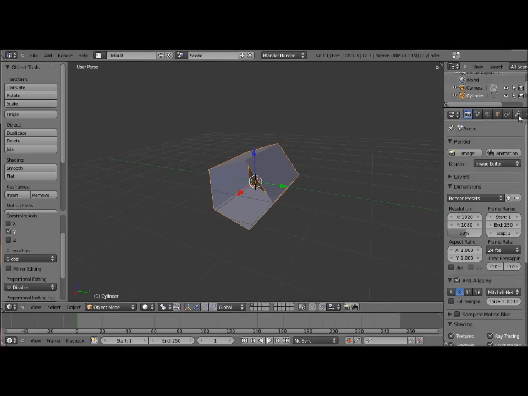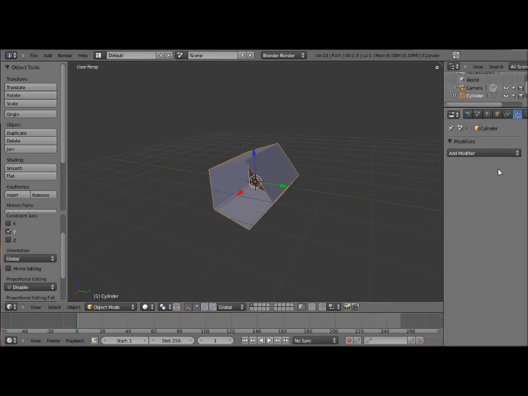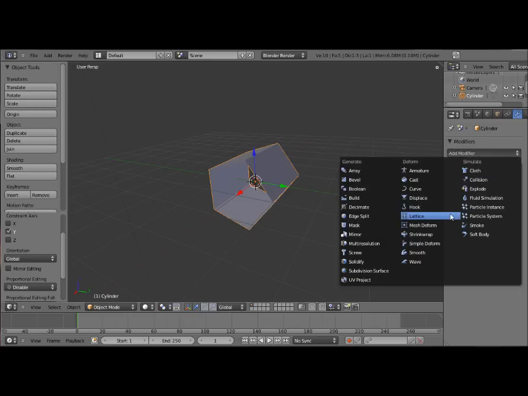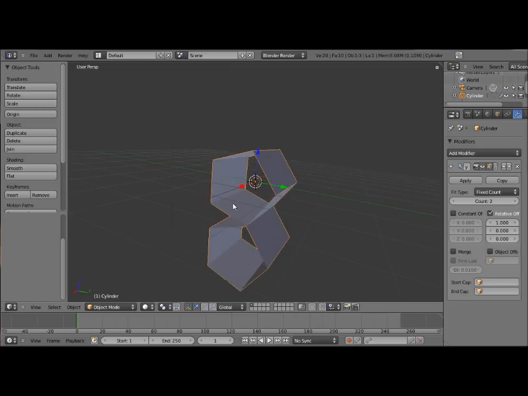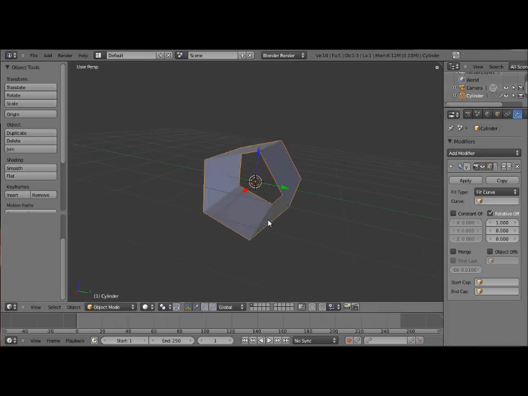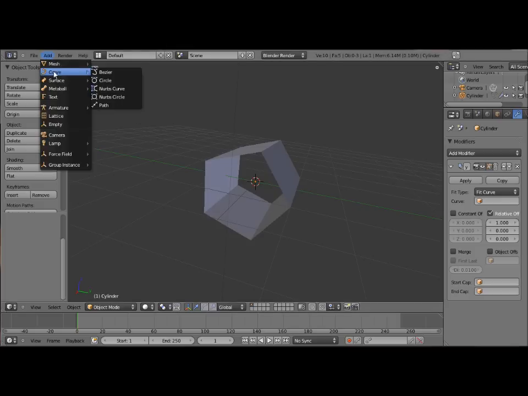Now, what we want to do is go over to this button where it says modifiers, and we're going to add this array modifier. Now, this thing can be really screwy sometimes. There are a couple of things we need to do here. Under fit type, select fit curve, and actually the curve that we're going to be using is, with your 3D cursor where it is right there.